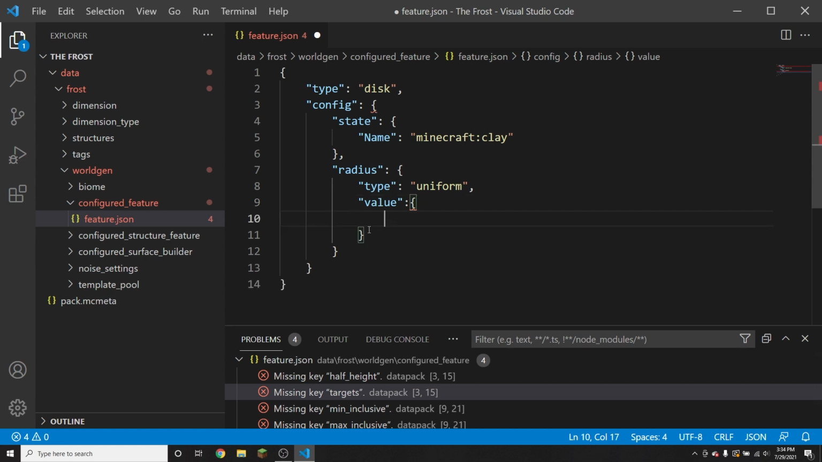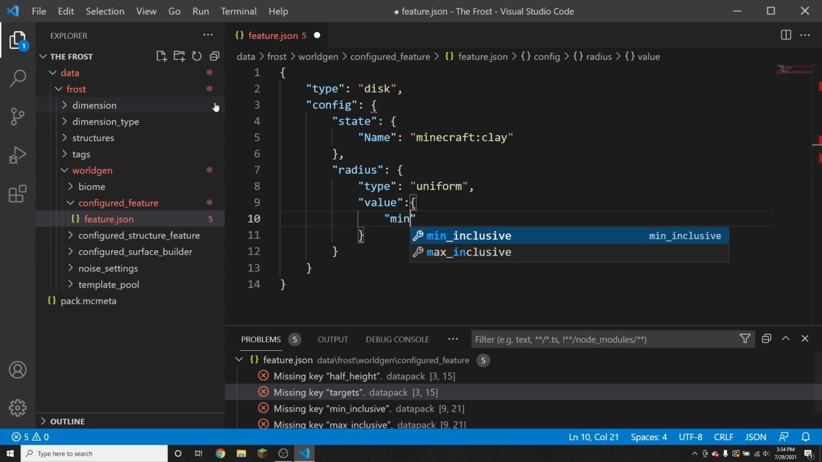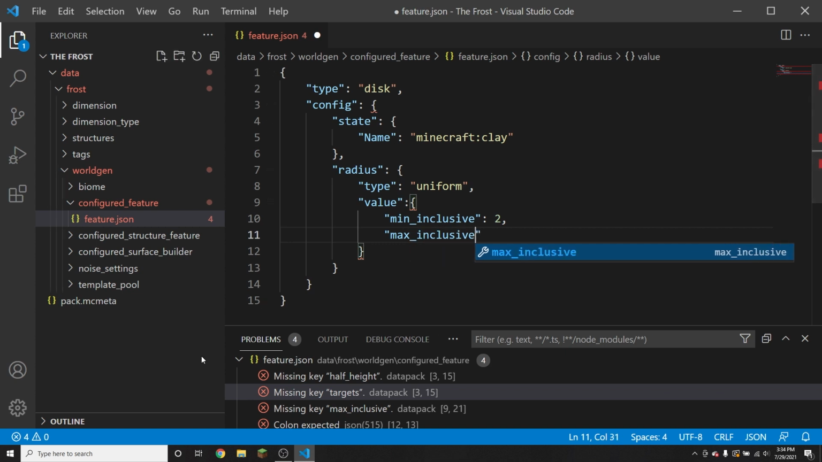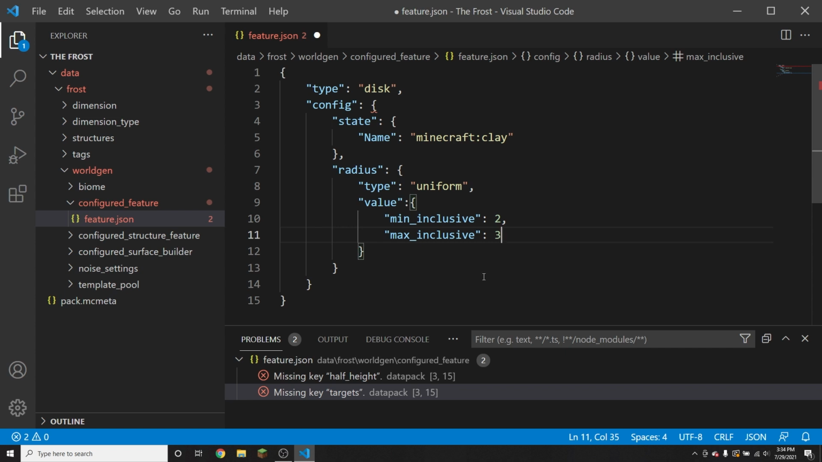curly brackets, and in here type min_inclusive, and this is 2 in the game, and I forgot a comma, and max_inclusive, and in the game this is 3, I think. So that means the radius of the clay patch will either be 2 or 3.